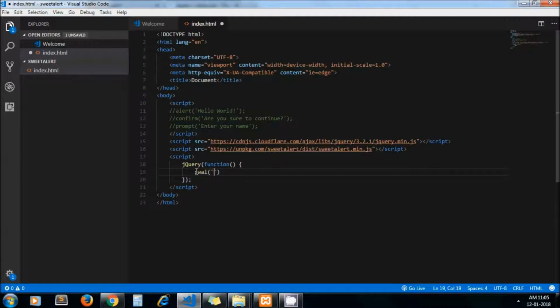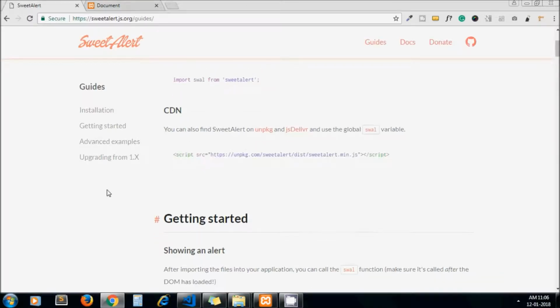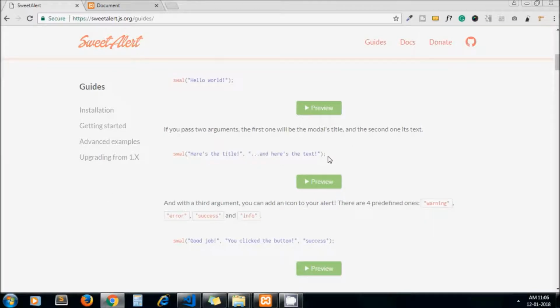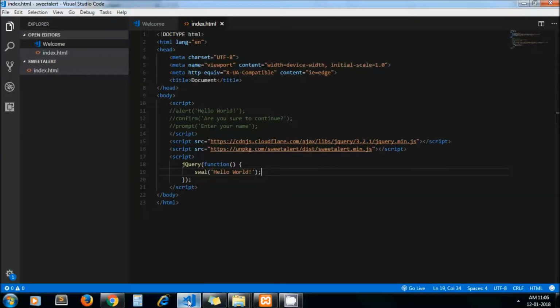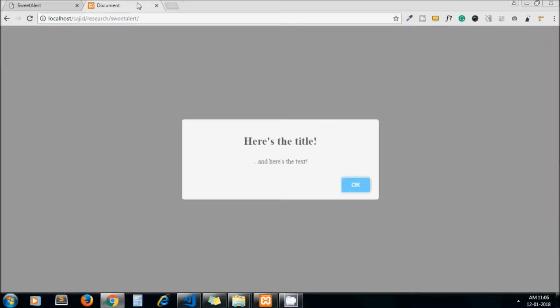To declare the alert box, we use the swal function and pass our string to it. If I run it, yeah, this is the basic alert box using SweetAlert. Now there are different examples you can see here. By using this alert box, we can pass a heading and body text. If I run it, here is the heading, and this one is the text.